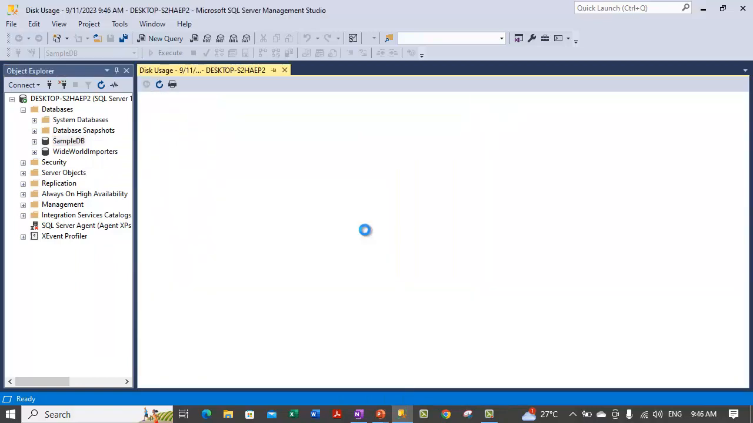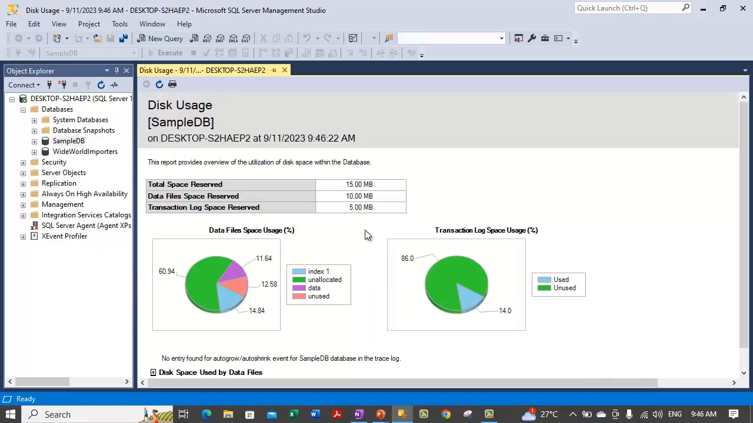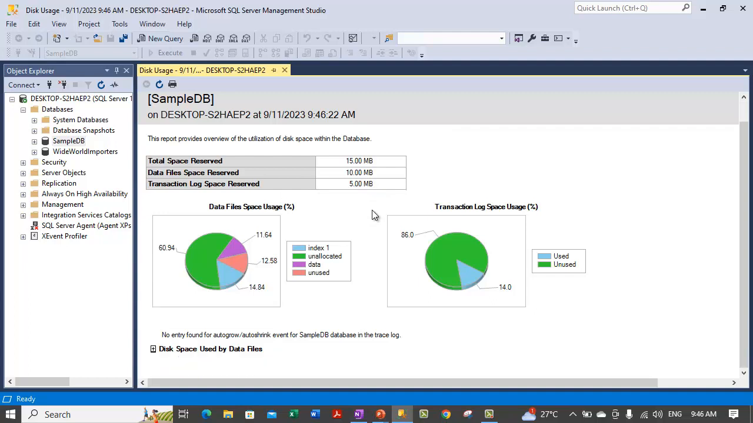It will generate a report for you. Let's wait for the report to generate. This displays the data and log space information for the database. We see that total space reserved is 15 MB and data files are using 10 MB out of that, and the transaction log space reserved is 5 MB. So the total that is reserved is 15 MB. And there are some charts showing the allocation of disk space for data files and the transaction log files, showing the used space as well.